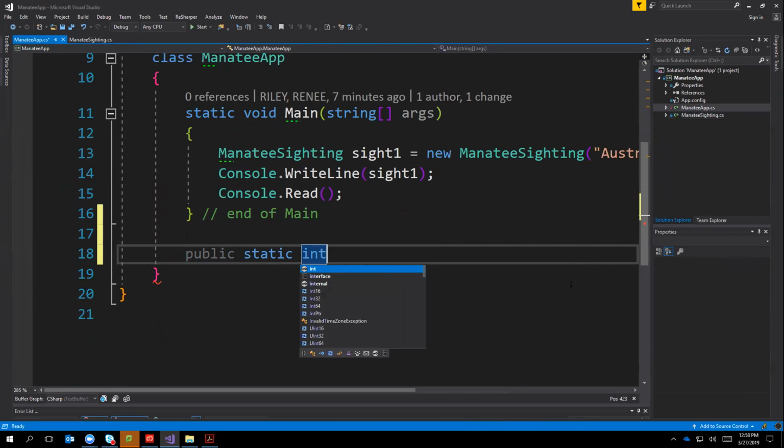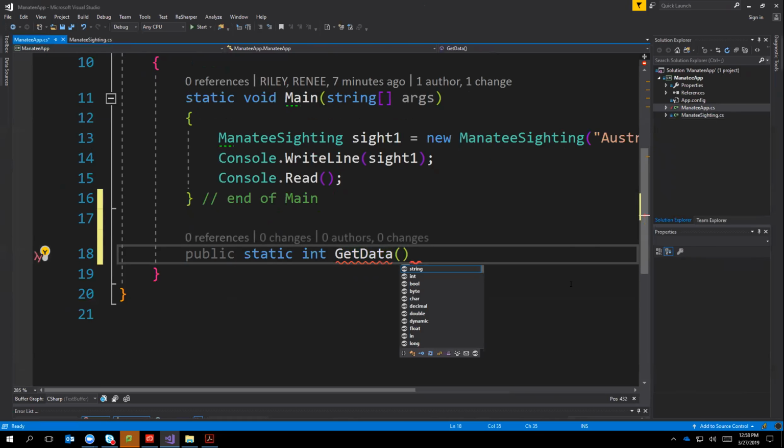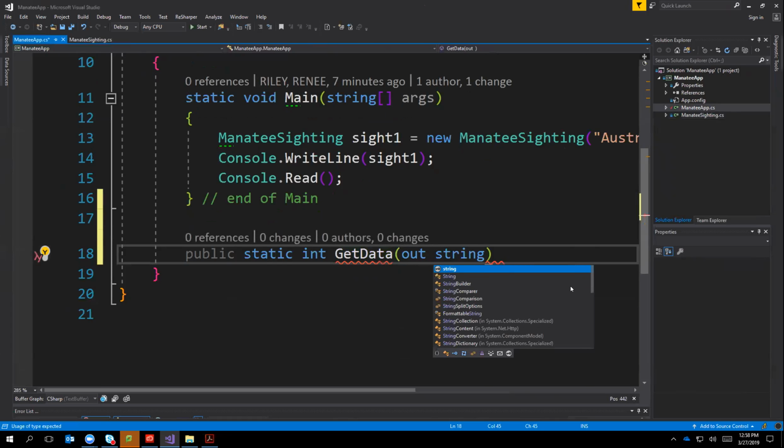We're going to use a lot of different ways of communicating data back and forth between our main method and this getData method. The return value that we send back from our getData method is going to be an integer. We're going to use a parameter, though, that is an out type parameter.